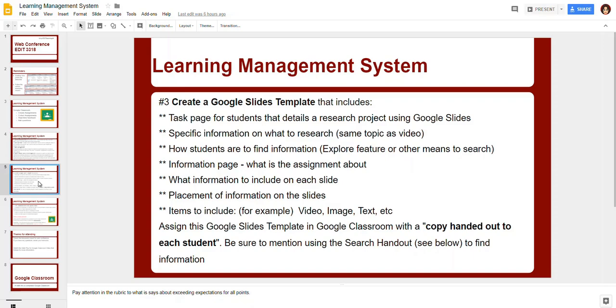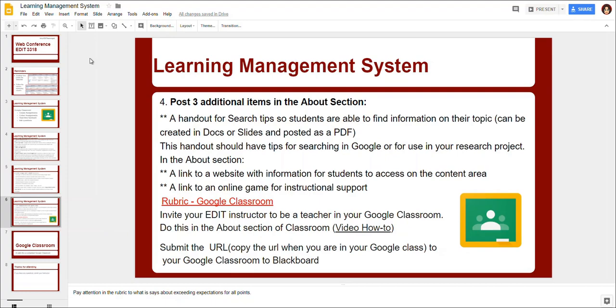Part of this assignment is that you will have a search handout created about how to search in Google, or here is a list of resources you can use, search these resources. So whatever you choose to put in your search handout. The last piece of your assignment for your learning management system would be to post 3 additional items in the About section. One of those items is the search handout that we were talking about previously. This is a handout for search tips, so students are able to find information on their topic.